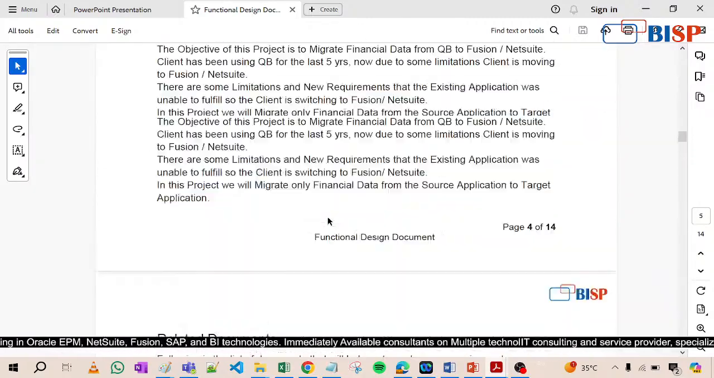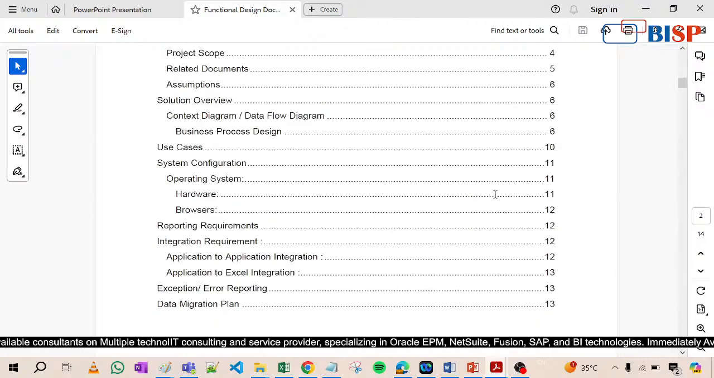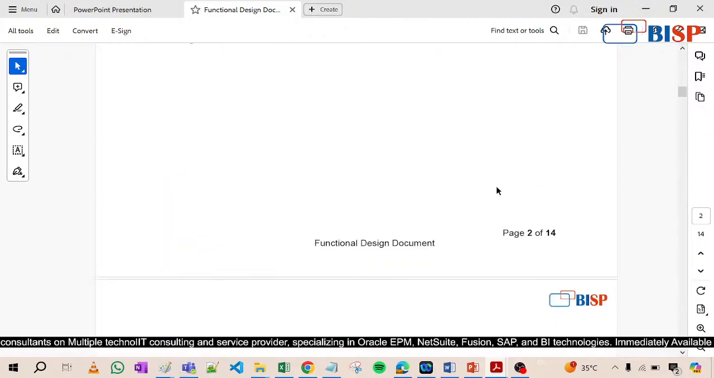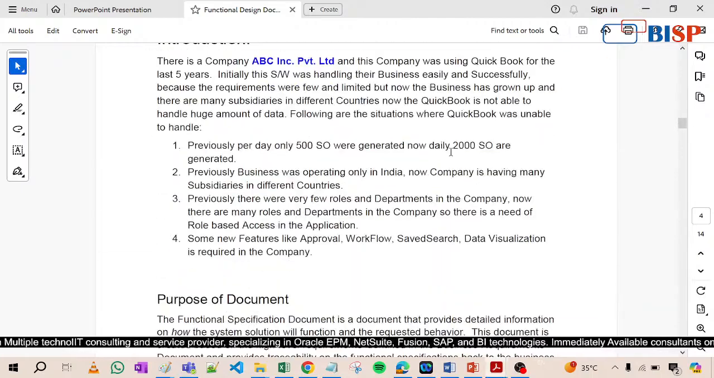Okay, so today we will see what is functional document. So what is functional document? Now see, functional document means it's a document in which you define each and every activity or the functionality. You define the functionality in this document. Now what type of functionality? For example, this is the first page, this is the index page, and then this is the document control page.